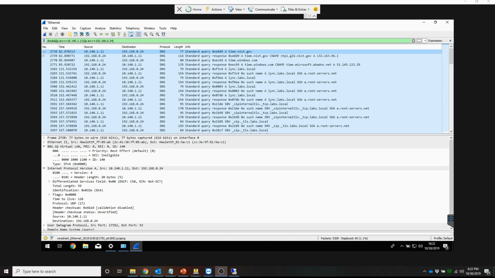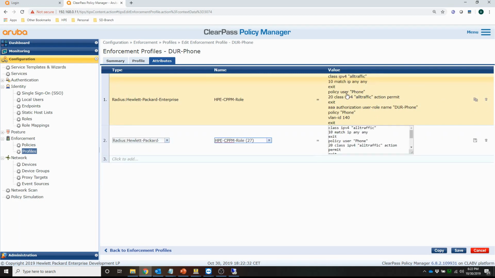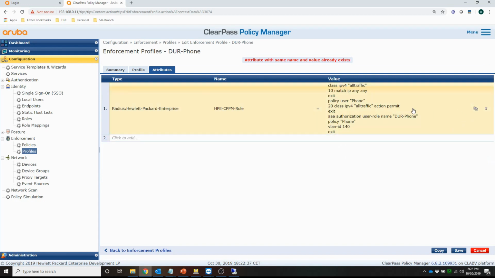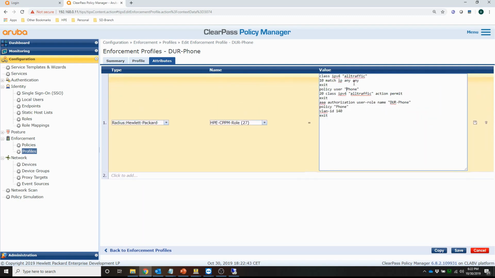Now let me move back to ClearPass and change some values here. So the first thing I need to do is create a class. Oh, sorry, I'm doing something wrong here. I need to edit this one. So let me just expand that a little bit. So I need to create a class. That class would be IPv4 DNS, and I am matching UDP traffic equals 53. Okay, need to add an exit command there.